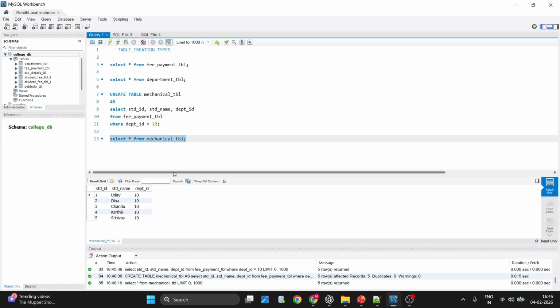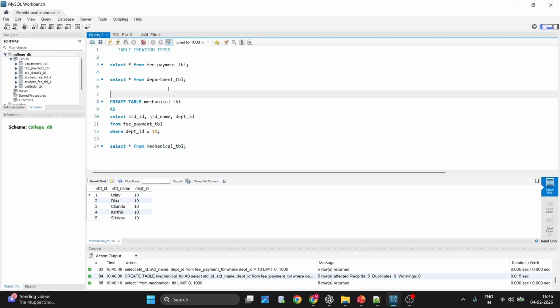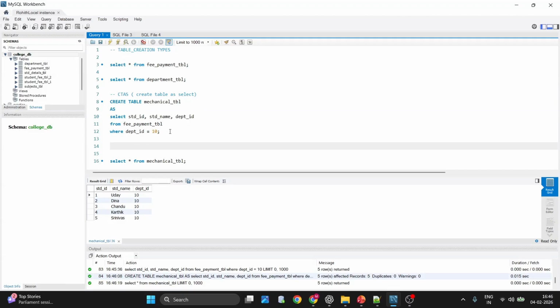So creating a table based on a query, this thing, what we call it as CTAS. CTAS means create table as select. That's it. This is what we call it as CTAS. Create table as select. CTAS, when we will use CTAS, now not only for this one.